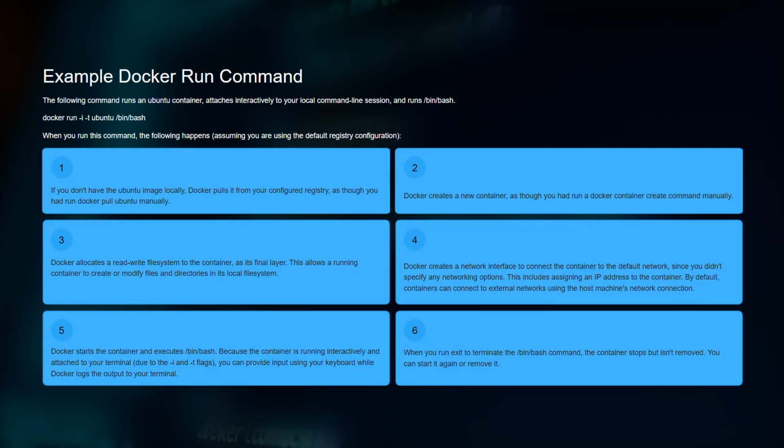What happens next? Docker creates a new container as though you had run a docker container create command manually. So it will create a new container. Docker allocates a read-write file system to the container as its final layer. To run an instance we need a file system, right? So that's what Docker does after creating the container, as a final layer. This allows a running container to create or modify files and directories in its local file system.